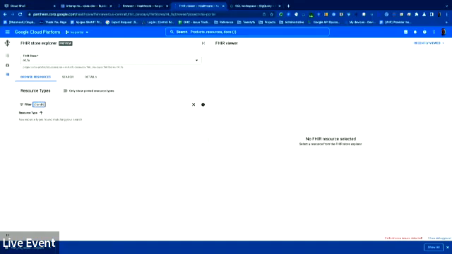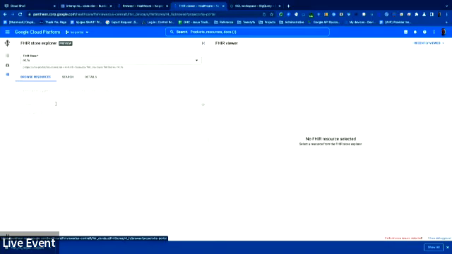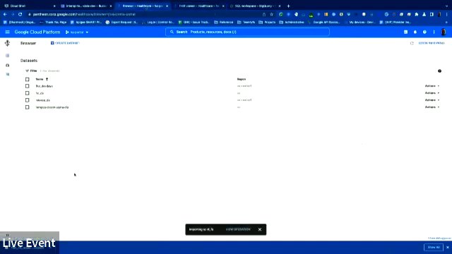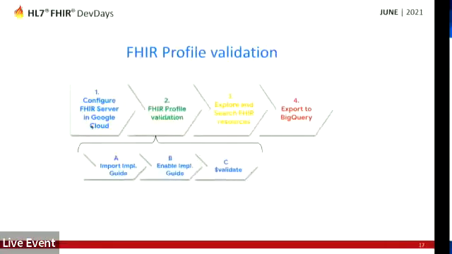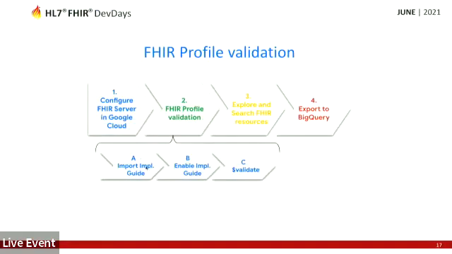search part of it. Okay, I think it's doing something. But that's how I think we covered the first part, and we've already imported the implementation guide.